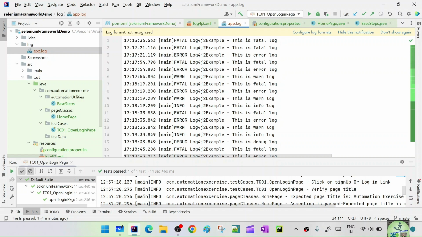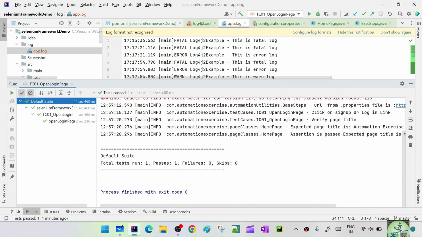Okay, so we'll meet again in the next class, and there we'll see that we are doing the assertions in the page class, which is not a good approach. So we'll see how to move this to the test class.